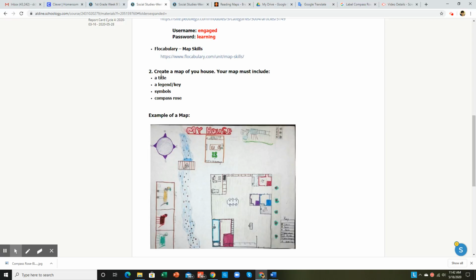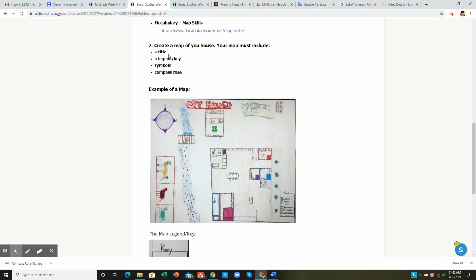Once you do that, you'll create a map of your house. This should be your house. I'm going to have to correct that. And your map must include a title, a legend or key, symbols, and a compass rose.